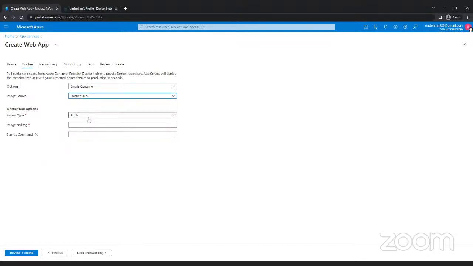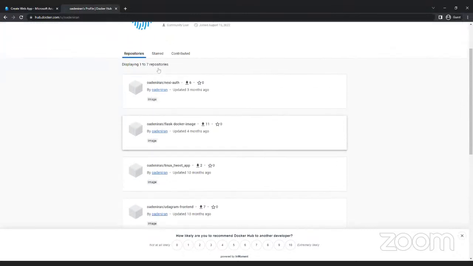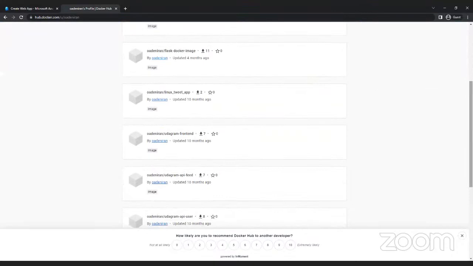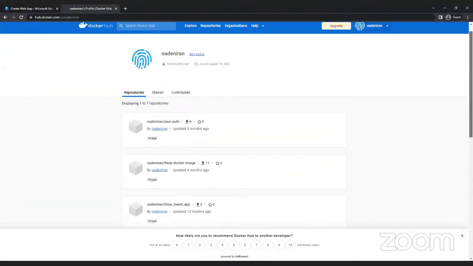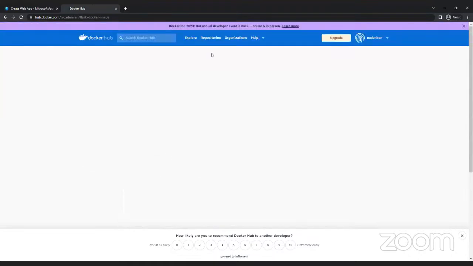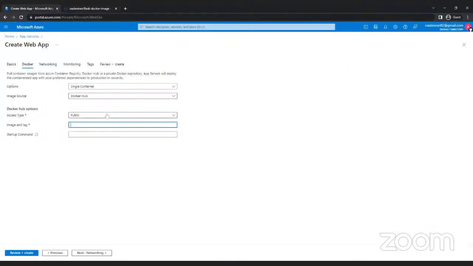So we are going to select Docker Hub. It is a public container, and we need the image and the tag. So I'll come here and specify the image and the tag. This is the image. You can just type it anywhere you want, but I'm just going to copy this here with Control C, and I'm going to come in and paste this.